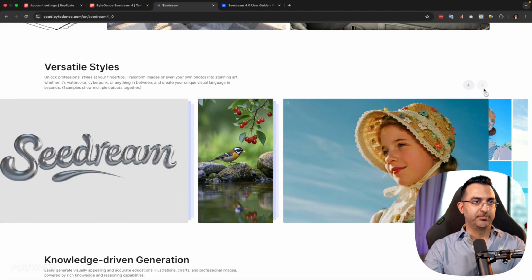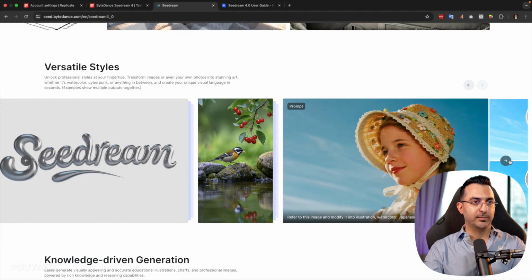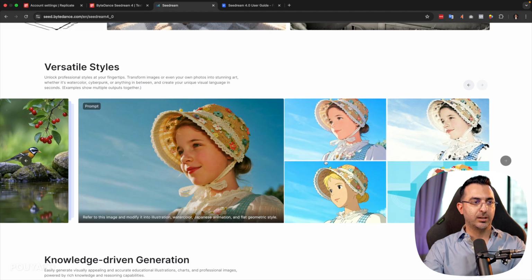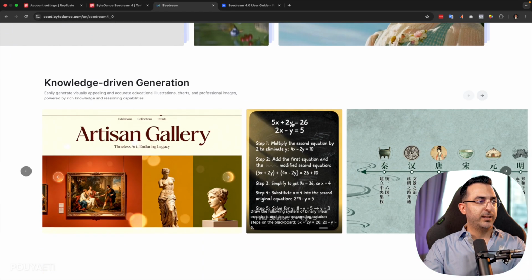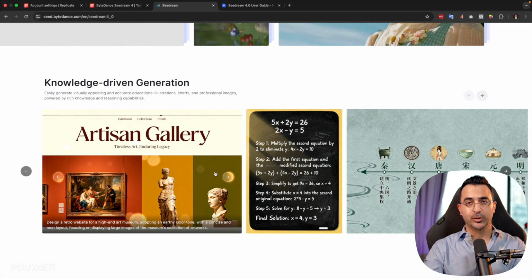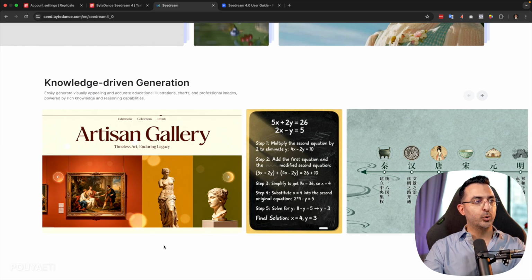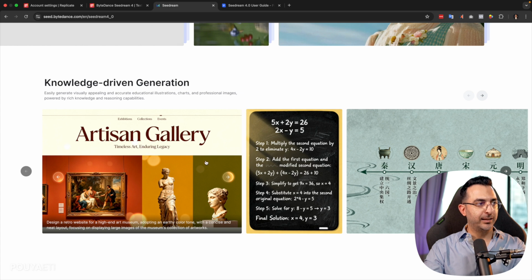And you can go through them. Let me come here. You can see different styles. You can play with it. And one other thing, here's the text that I told you it's really strong at. You can see it can generate high quality content with clear and correct texts.